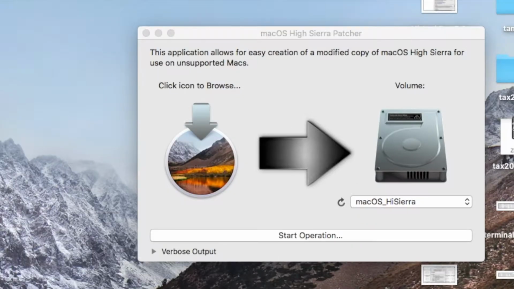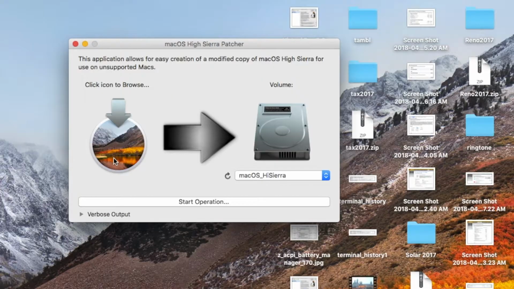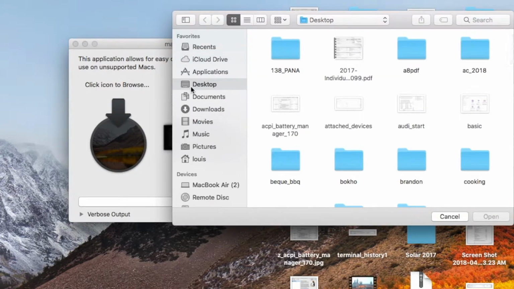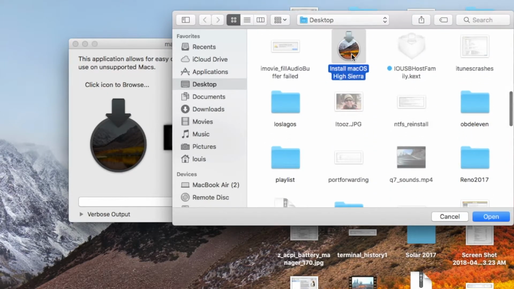So I have a 16 gig USB with High Sierra 13.3, and now I also have High Sierra 13.1. I'm going to change this one to 13.4, and I'm going to create a USB installer for 13.4. Browse to the desktop, and this is macOS High Sierra, okay?